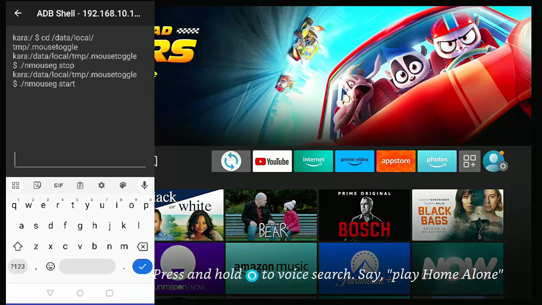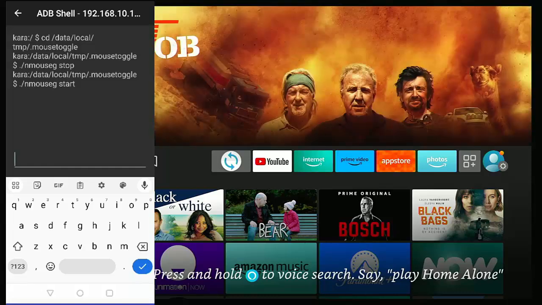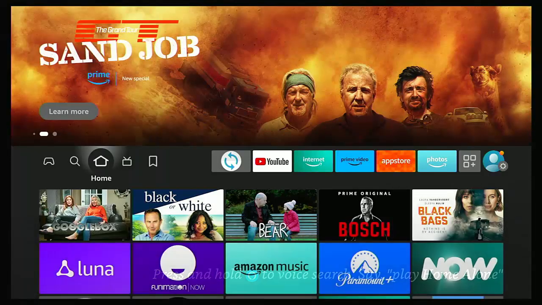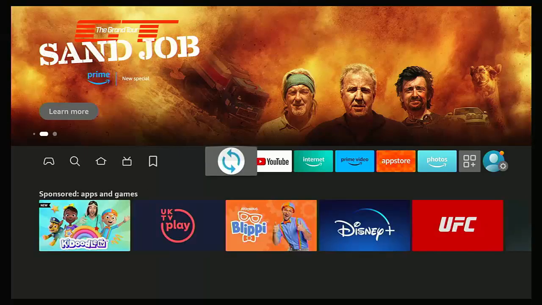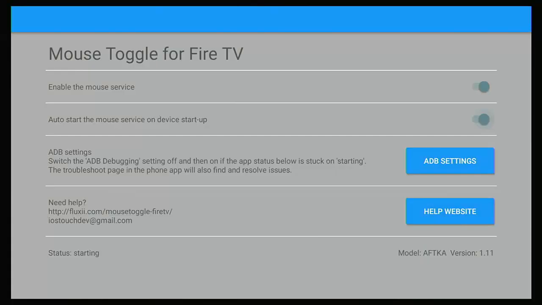But what we're going to do now is go back to the Fire Stick, and I'm going to go back into mouse toggle. And as you can see there, again, it says starting. Now, if I tap the play pause button on the remote twice, as you can see, there we go. The mouse now appears. And as you can see there, the status is started.